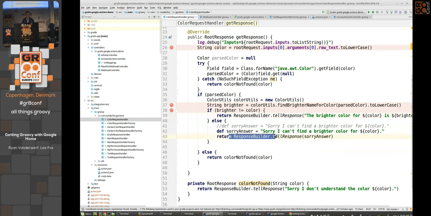And what we do is we return with this response builder, tell response. That means it's going to say something and then end the conversation. So the other kind of response you can say is an ask response. That's something when you say something, it's expecting to hear something back, and it's going to wait for you to say something. If you don't say something in several seconds, then it gives up.